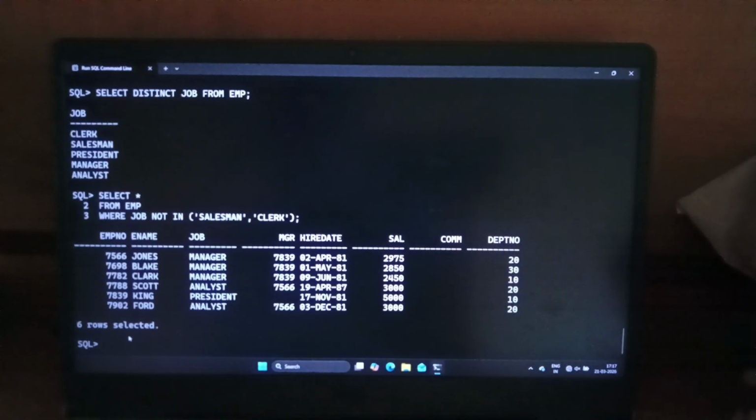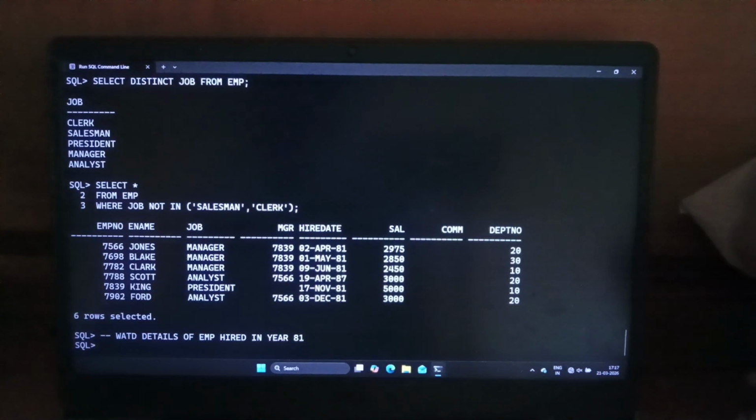Now, if I give you a question: write a query to display details of employees hired in the year 1981. It means I want the details of employees who were hired in the year 1981.